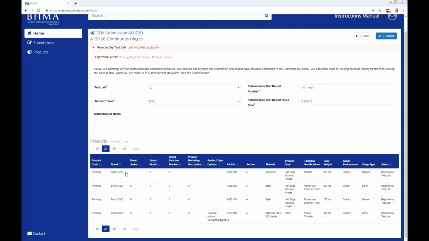So all of the products that are part of the submission, so again, thinking about what is a submission, it's a grouping of products that were all reported on the same test report. So all of these products were included on test report number 1111 new. And so these are all just dummy examples, so they might not necessarily reflect real products.